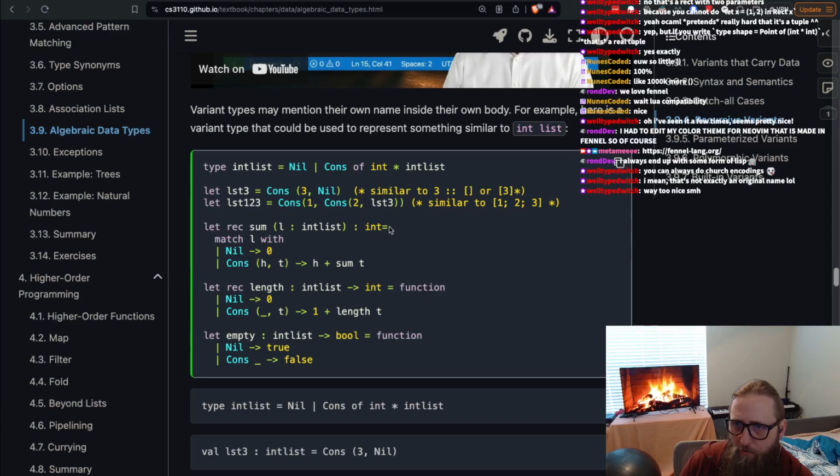Variant types may mention their own name inside their own body. For example, here is a variant type that could be used to represent something similar to int list. Type int list is nil or cons of int star int list. And this is how we often will represent things like trees and linked lists, which is basically defining a linked list right here. It's just his own special linked list that only allows integers.